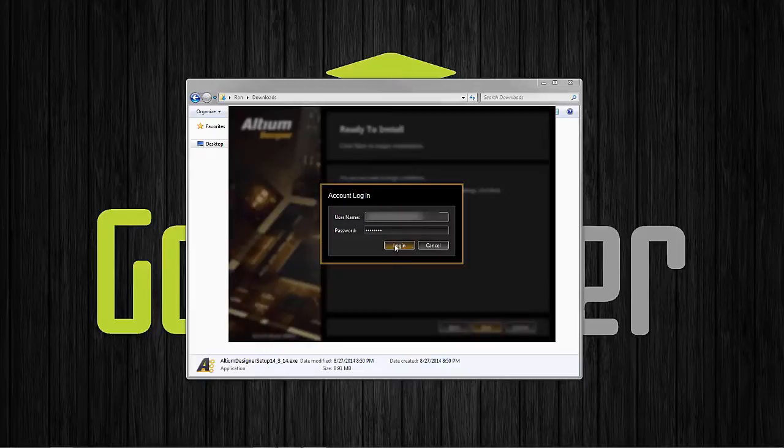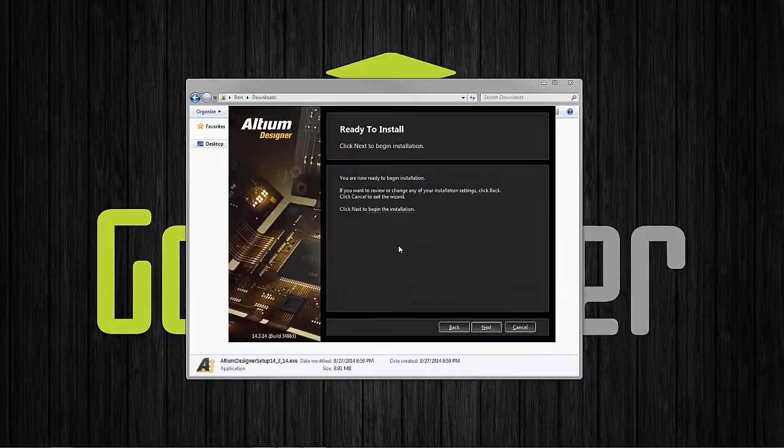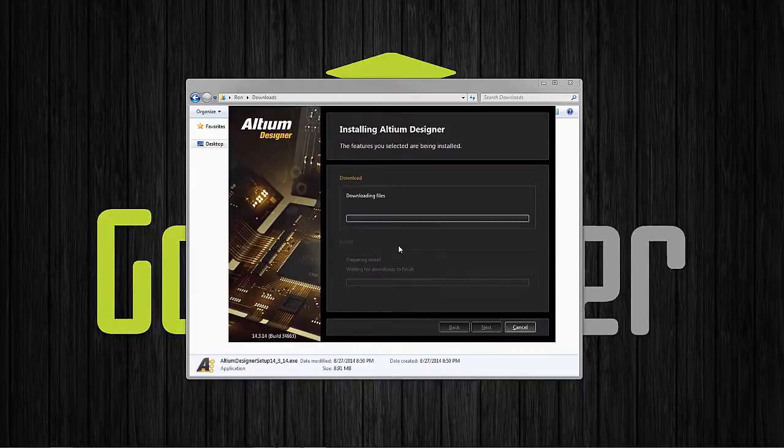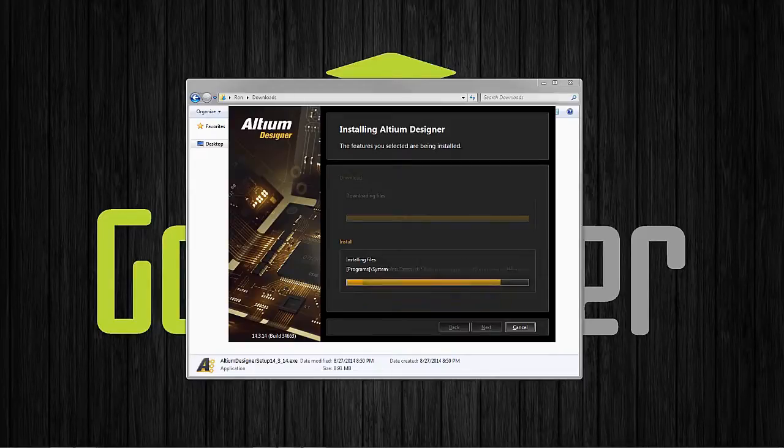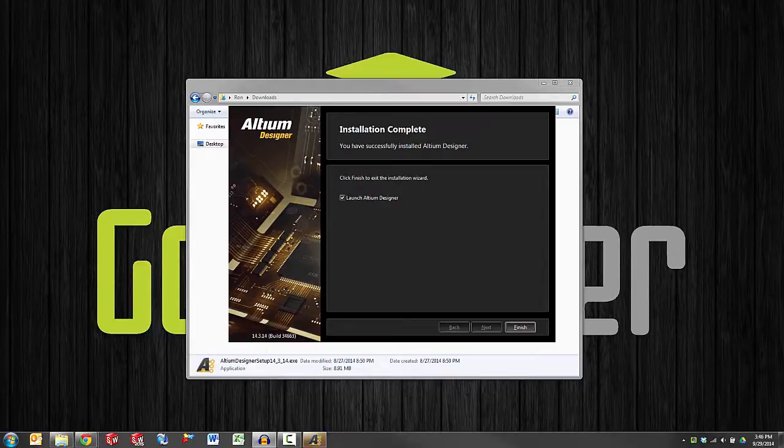When prompted, enter your Altium Live login credentials in the Account Login dialog and click Login. This can take a while and may be a good time to grab a refreshing drink. Once the download has completed, the program will automatically be installed on your system. Once the installation is complete, you can choose to launch Altium Designer and click Finish.